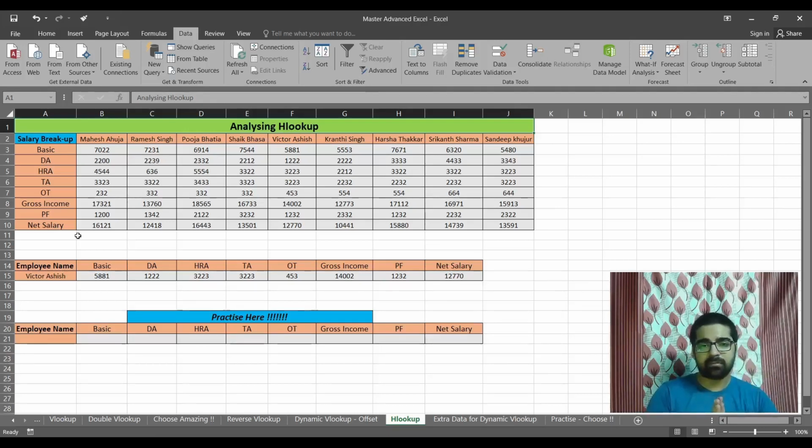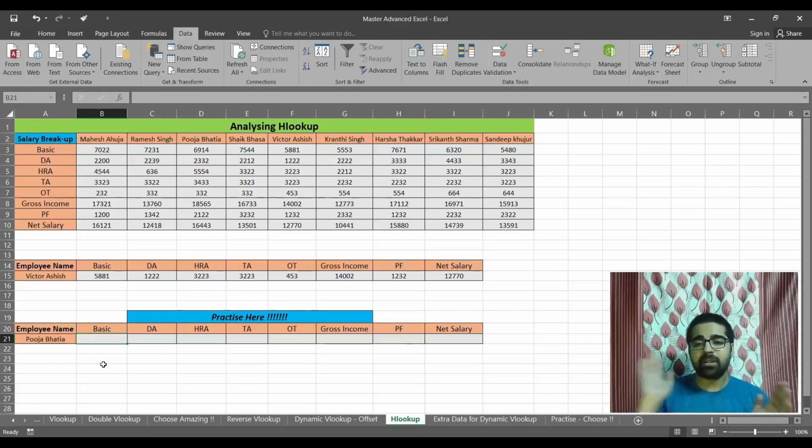But after seeing the data, how will you understand whether we have to use VLOOKUP or HLOOKUP? There is one basic, very important thing, and on the basis of that you will understand in a second. Don't look at the data first. First you have to find out what my lookup data is, on the basis of what I have to find out the data, what I have to analyze.